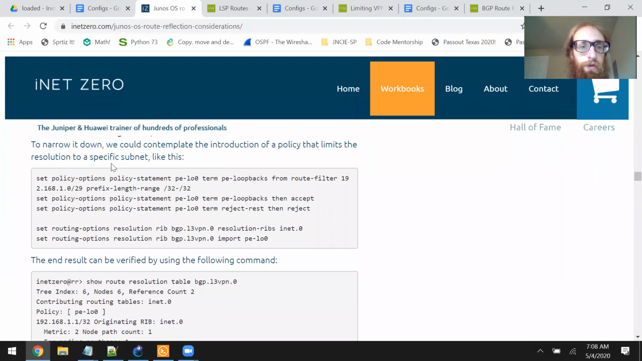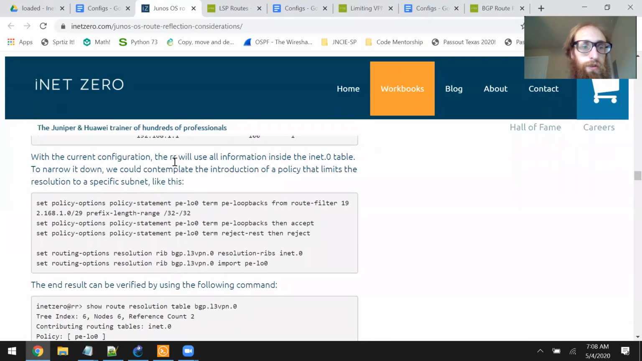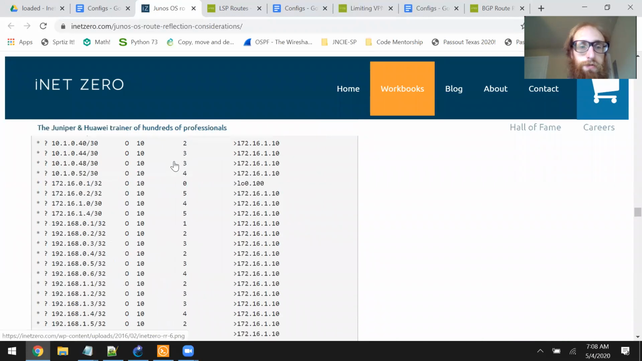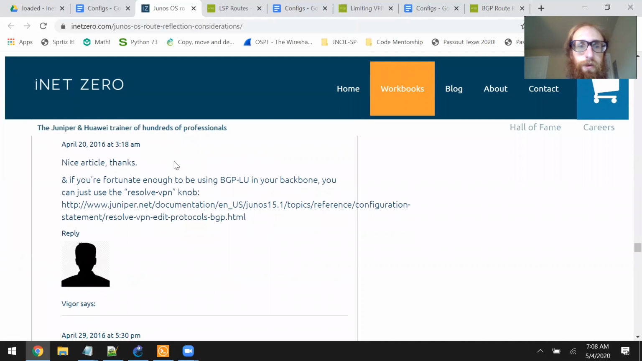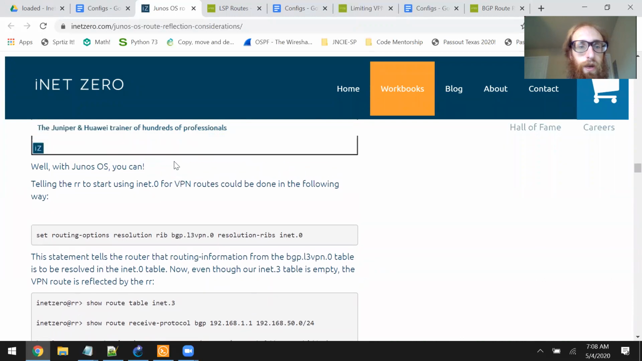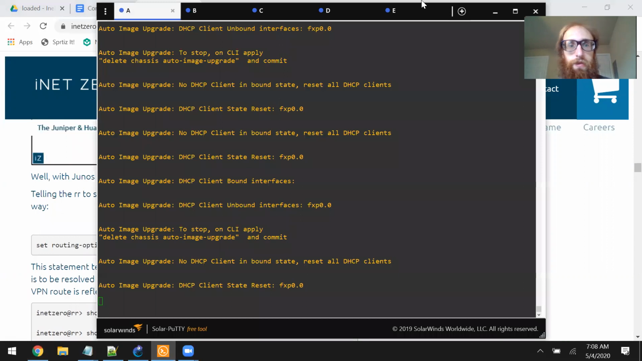And you can even just do that for specific subnets too by filtering out the ones you don't want in the inet.3 table with a policy statement. So that's probably the easiest way. So let's kind of solidify that and find that command, resolution-ribs.